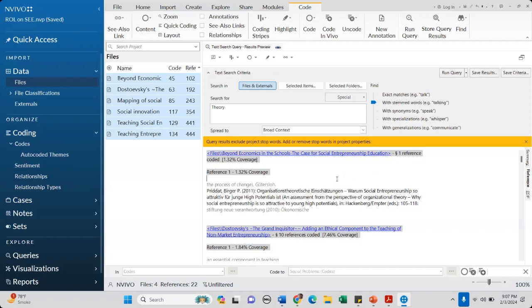There is one more option, narrow context. For example, I have given the title here as a theory. If I click narrow context, it will present 5 words before the theory and 5 words after the theory. Let's see what it is. I'm clicking on narrow context. I have selected the word theory, spread it to narrow context, and run the query.